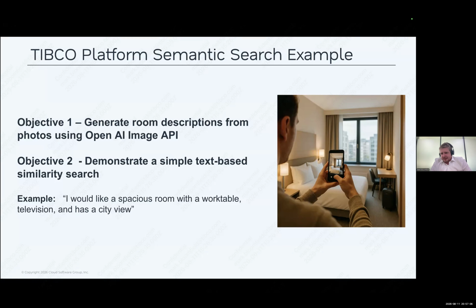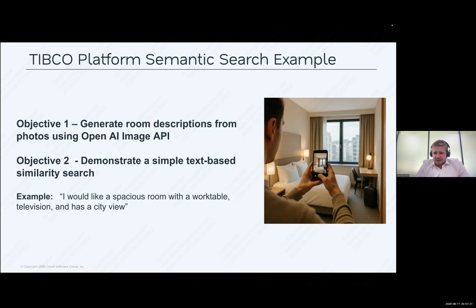So they could take a picture of the room and then generate a textual description that can be used to do the searching. So if a customer wants to search for information about particular hotel rooms, they could use that. Or, for example, if we wanted to publish it as part of a PDF document, or as part of a website, or as part of "you have booked this room, here is your room description."